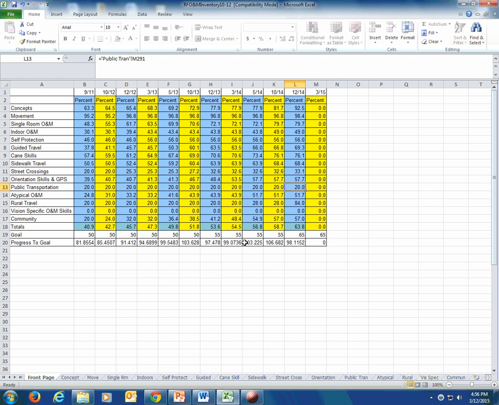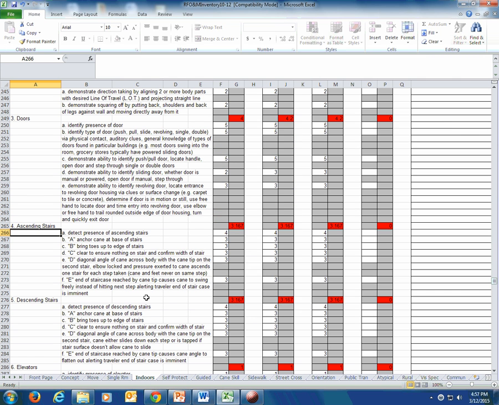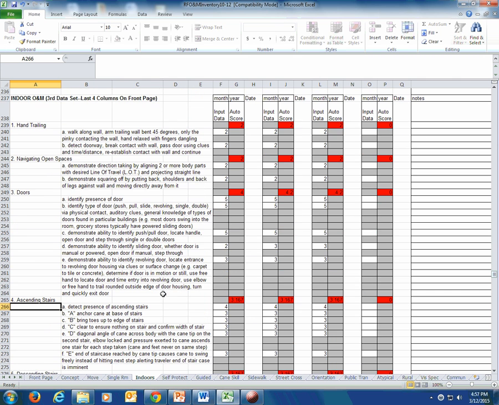But at a glance, you can see this kid really hasn't had any exposure to public transportation yet. I mean, she's doing real well with concepts and movement, and she's doing pretty well with single room O&M. Indoor O&M, she's 50%, but something to keep in mind is what has the student had an opportunity to work on? She's done a little bit of hand trailing, but we hit it sporadically. Same thing with navigating open spaces.